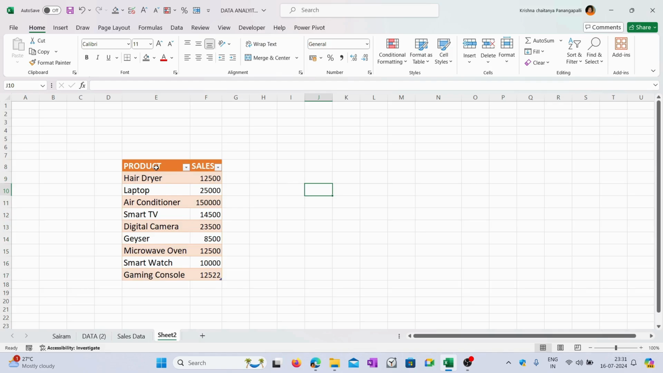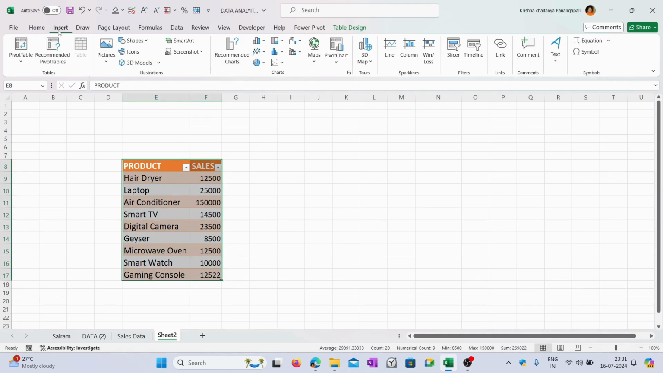Suppose this is my data set. I have all my products with me and I have the respective sales amounts with me. Suppose hair dryer has 12,500 rupees of sales, laptop has 25,000 rupees of sales. Instead of showing the data like this, I just wanted to create a bar graph out of this. So first, I can select the data like this. I can go to Insert.